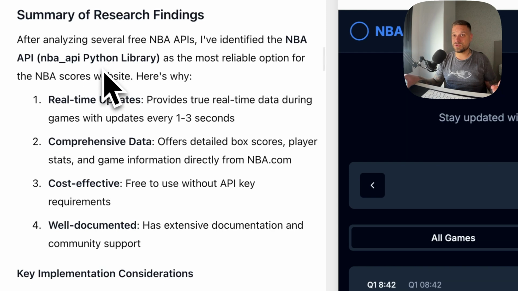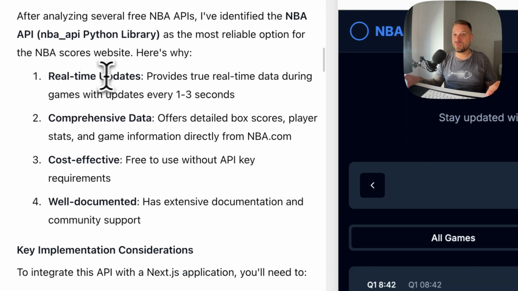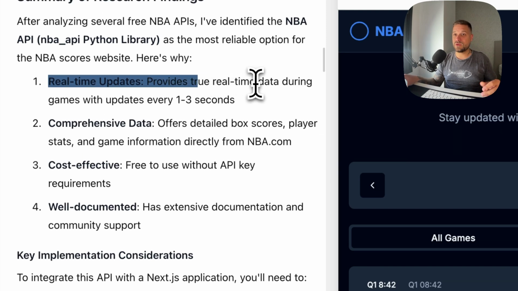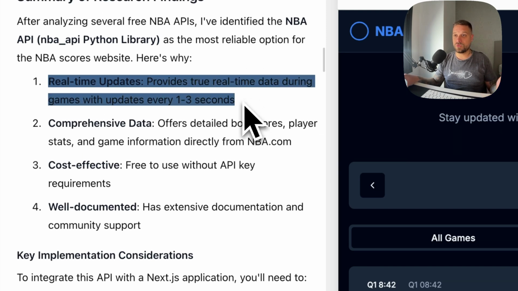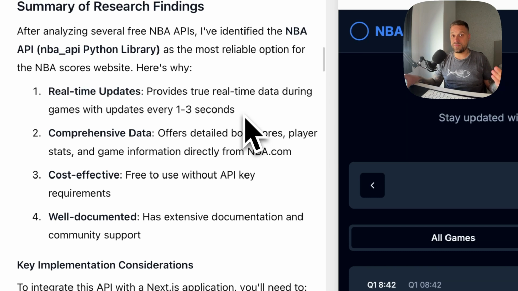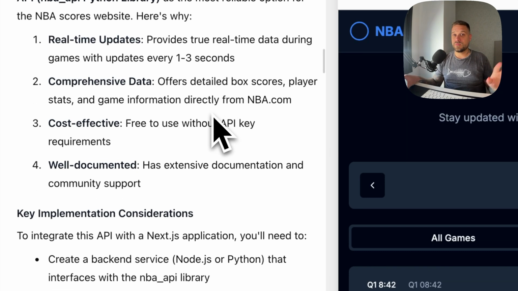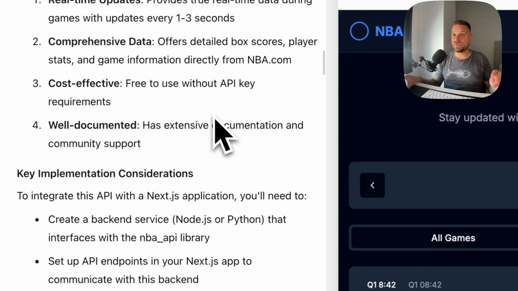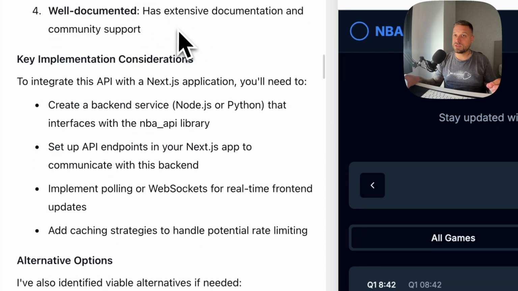That's a really interesting choice because he wants real-time updates, so he wants the true real-time data during games with updates every 1 to 3 seconds. That is really impressive, and trust me, you would need a lot of time to create an app like this to be real time with real scores. Then it has extensive documentation.